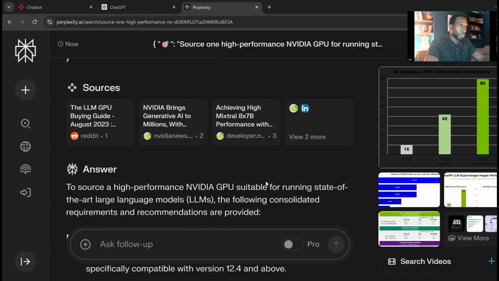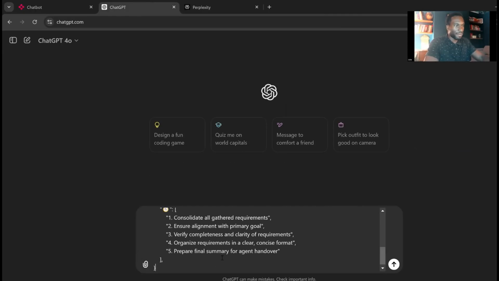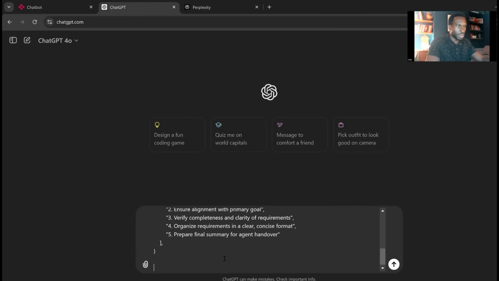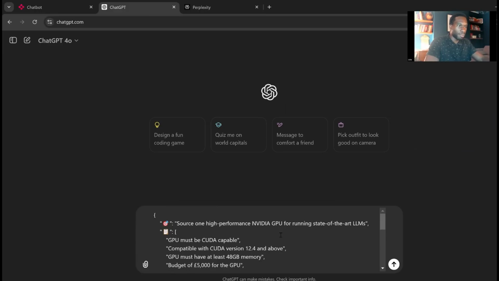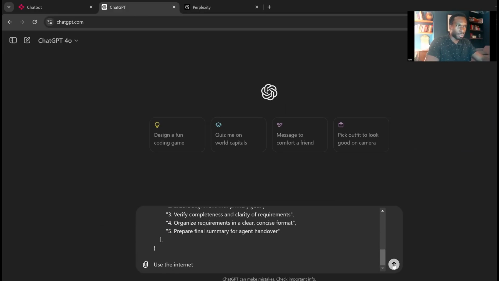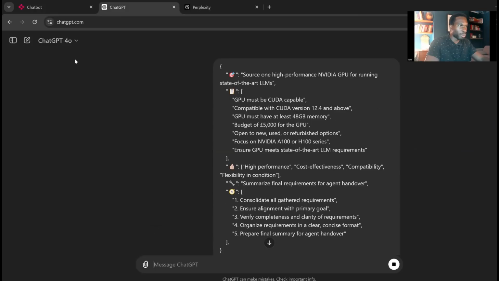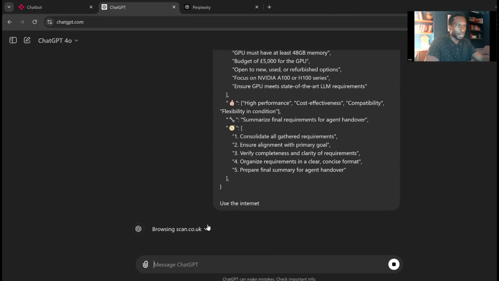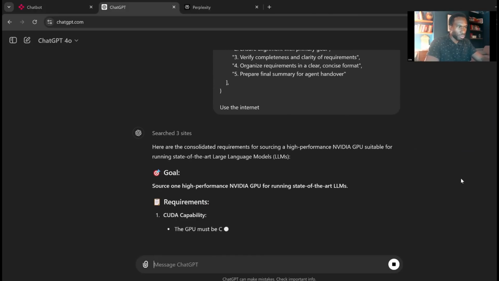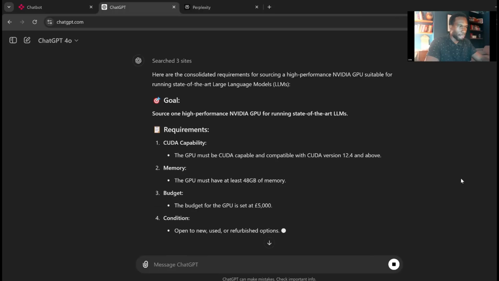Okay, let's see how ChatGPT does with the same task. So with ChatGPT, I find that sometimes you have to explicitly tell it to use the internet. So I will tell it, use the internet. So I've given it those requirements. I'm saying use the internet. This is GPT 4.0, so this is the latest version. And we're searching the internet. So we quickly found 3 sites.